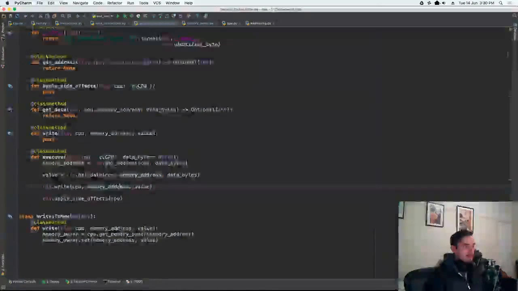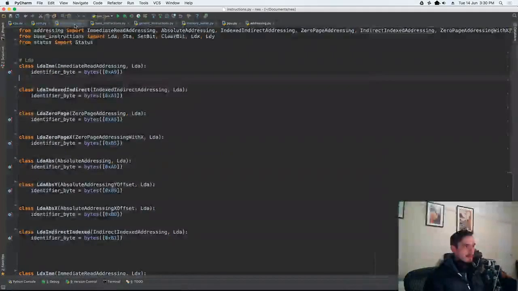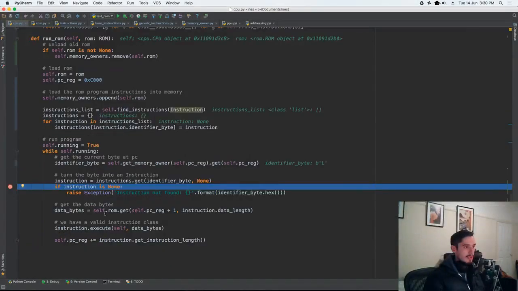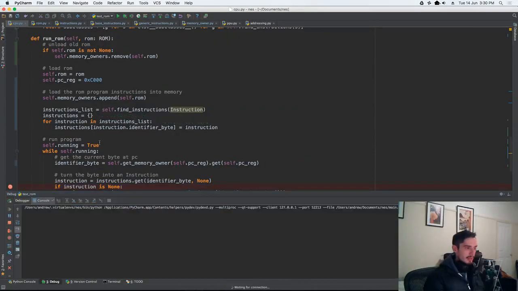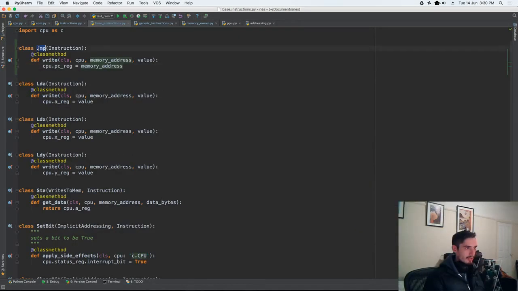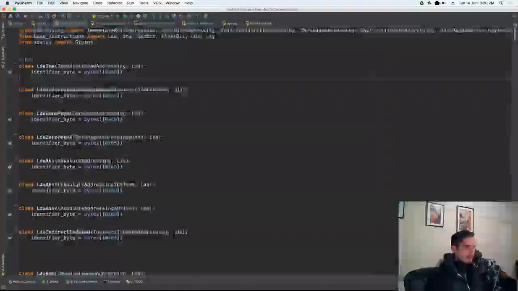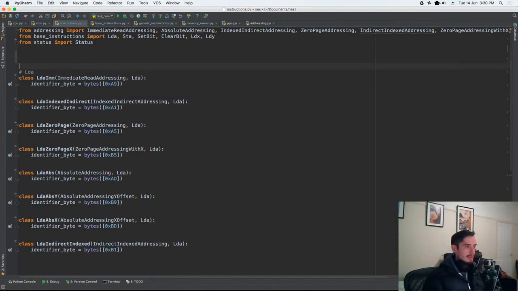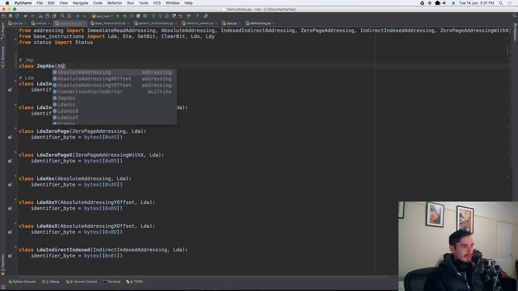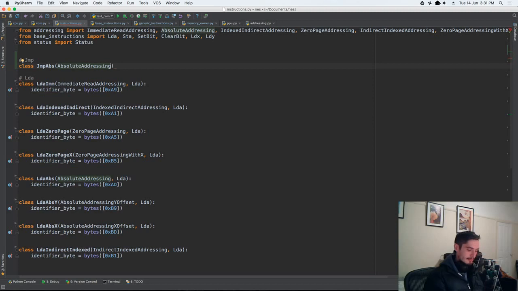Let's keep going then. So what's up next? We've now got a jump instruction that does what we want. So now let's make jump instructions. So let's make a jump absolute, which is what the 4C is going to be. So it's going to use absolute addressing, and it's going to use a jump instruction.